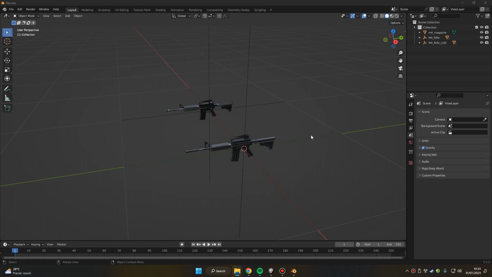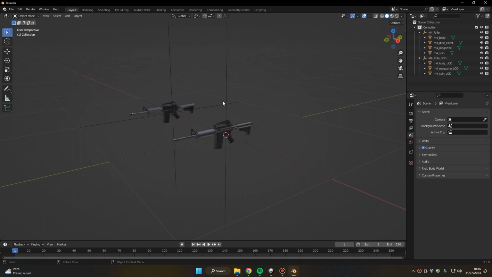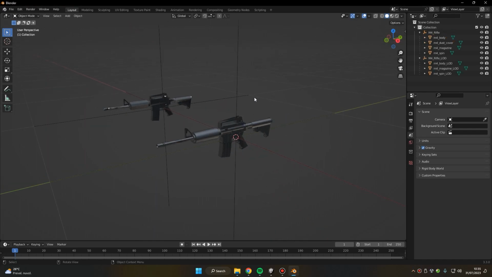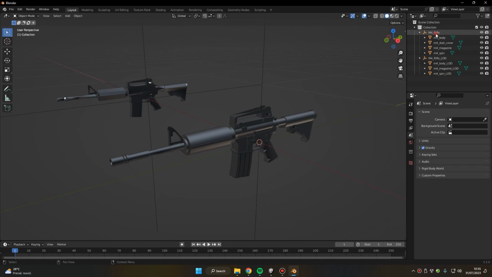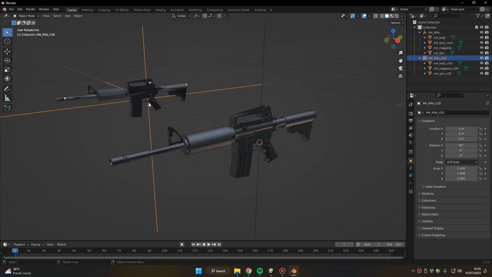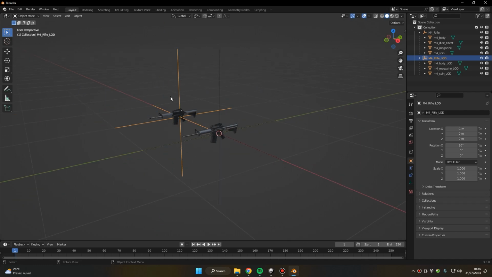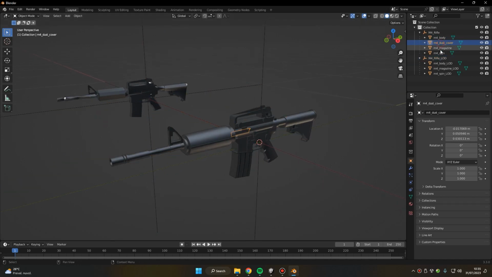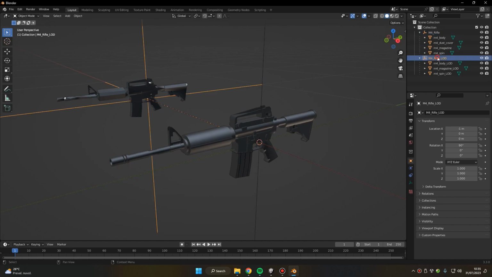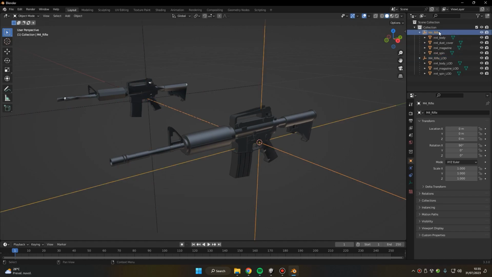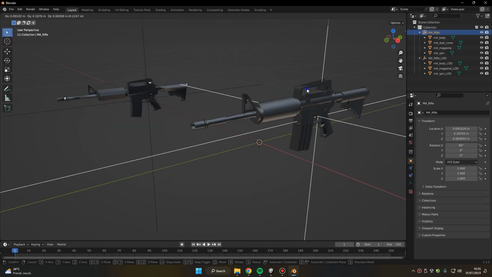Today we're gonna learn how to create custom animations for our custom weapons using Blender. So first, let's see how your weapon should be composed. Here we got the high poly and the LOD, which is the model that is displayed at distance of your weapon. And both are parented to a generic empty that holds all the parts.